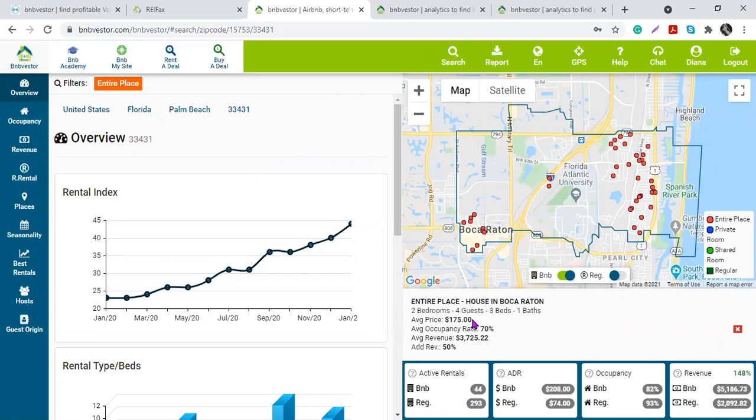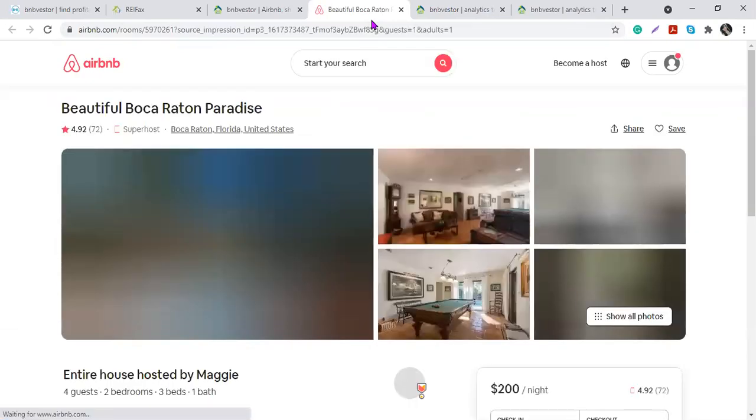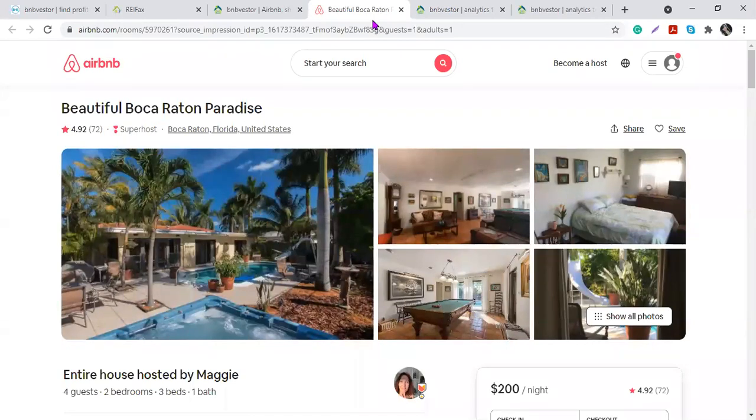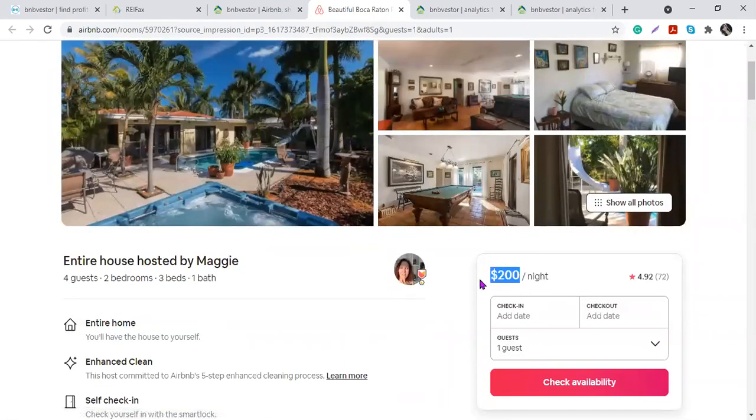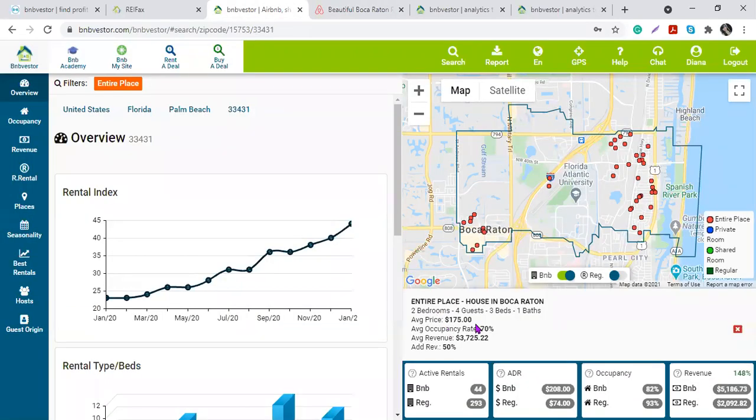If I click on any part right here, the system will take me directly to that listing on Airbnb. The 175 is not going to be exactly the same at the moment, you see? At the moment, they are asking 200 per night for this particular property, okay? Right here. But in BnBvestor, we have it as a monthly average for the past 12 months, okay? So that is why the difference is here. The occupancy rate for that property is 70%, and the average revenue for that property is this amount, okay?